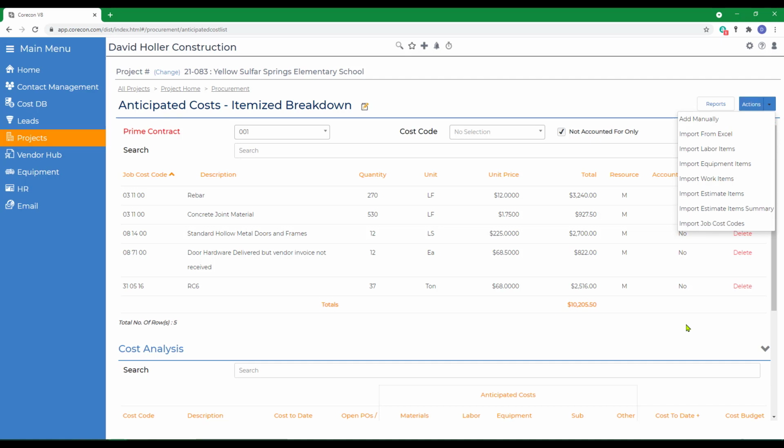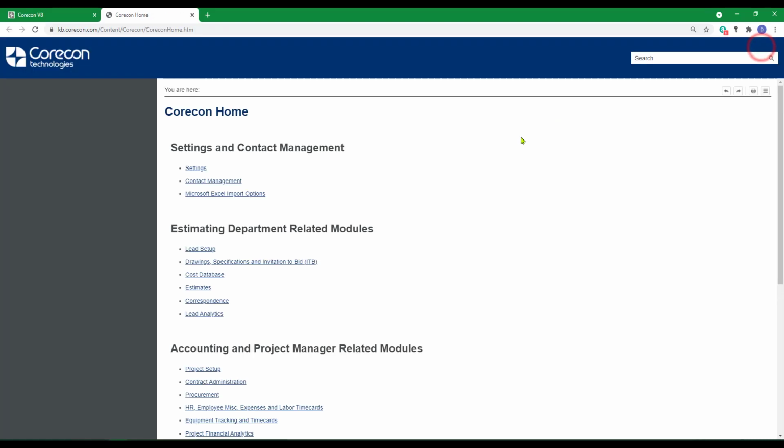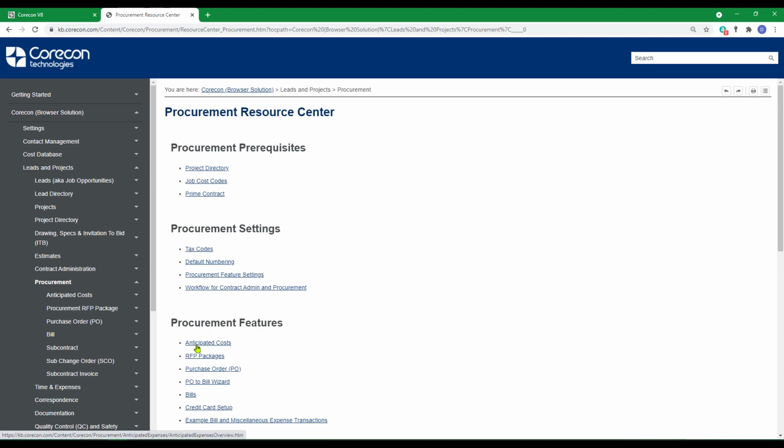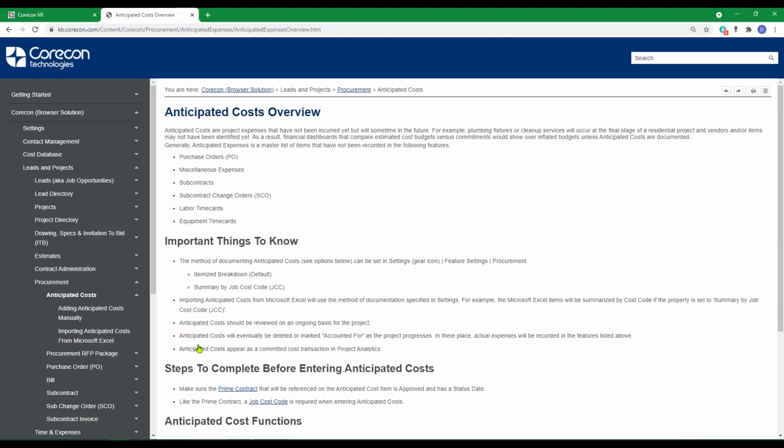If you'd like to know more about this information, I encourage you to go to the help articles, to leads and projects, to procurement, and down to the article on anticipated costs. You'll find the information we covered in this training video, as well as additional information you might find helpful.